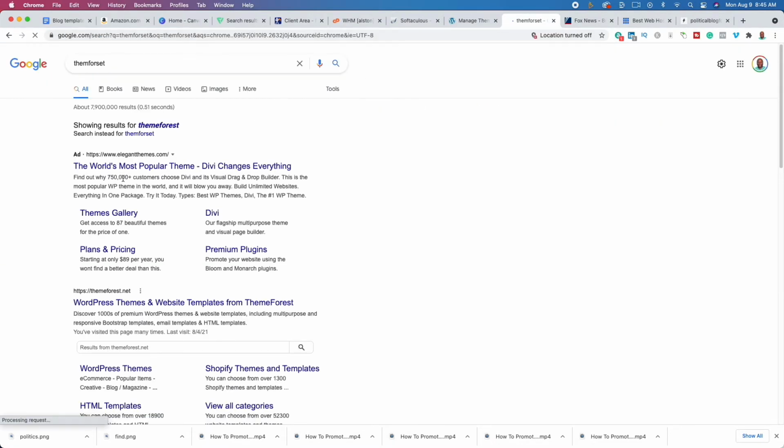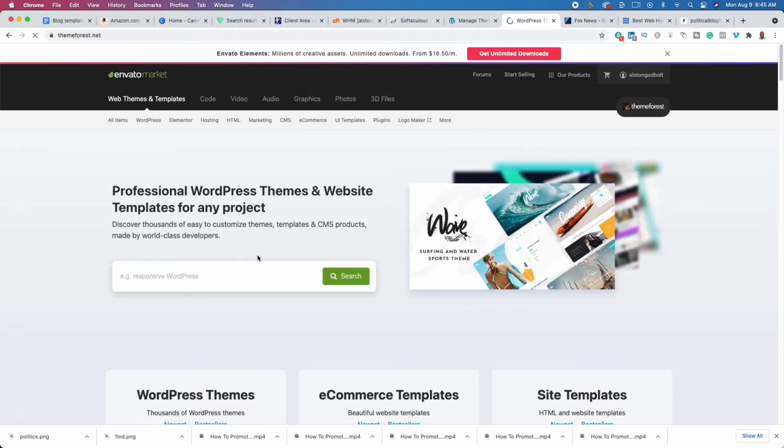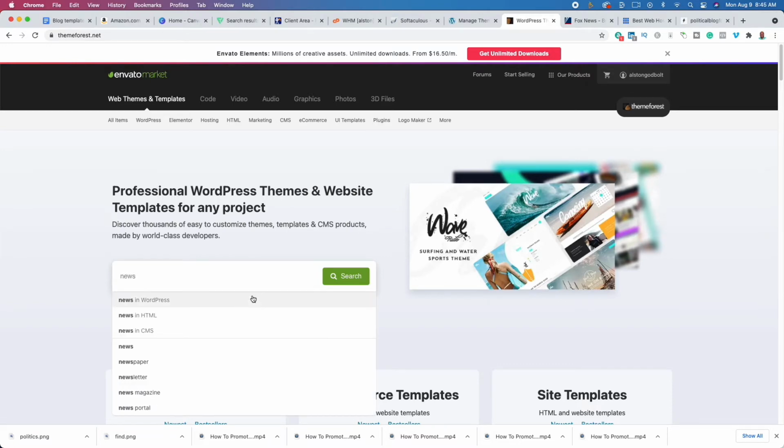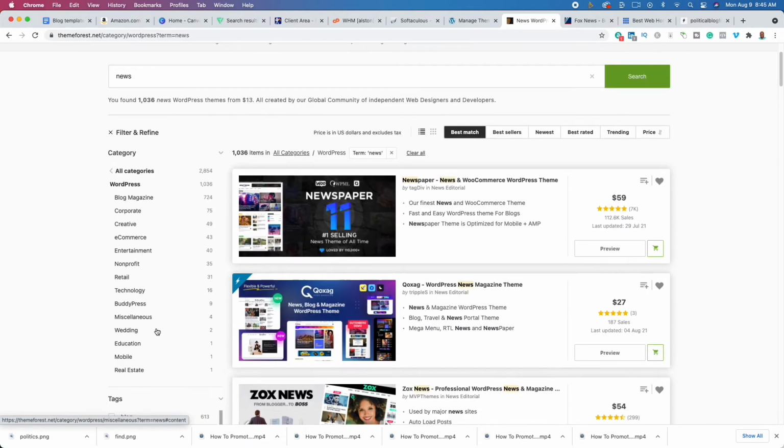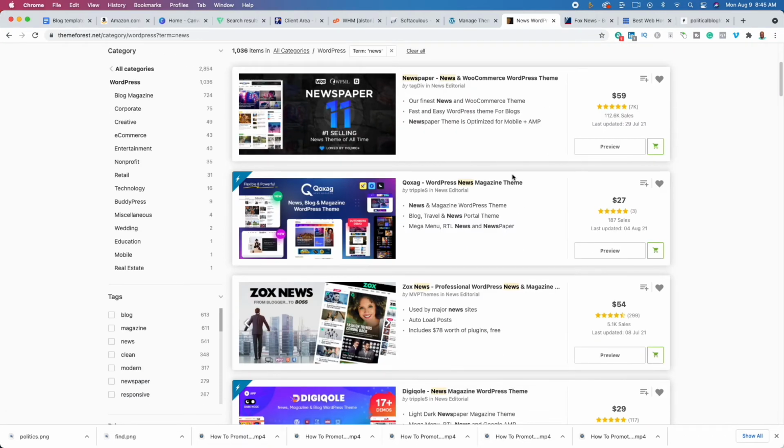So we go to ThemeForest here. They have a ton of WordPress themes. We can even look for a news theme. So if we type in news theme here, you're going to see there are a bunch of newspaper themes. You basically will click on the one that you like. Make sure that you go through and take a look at a few different ones. Click on the one that you like.